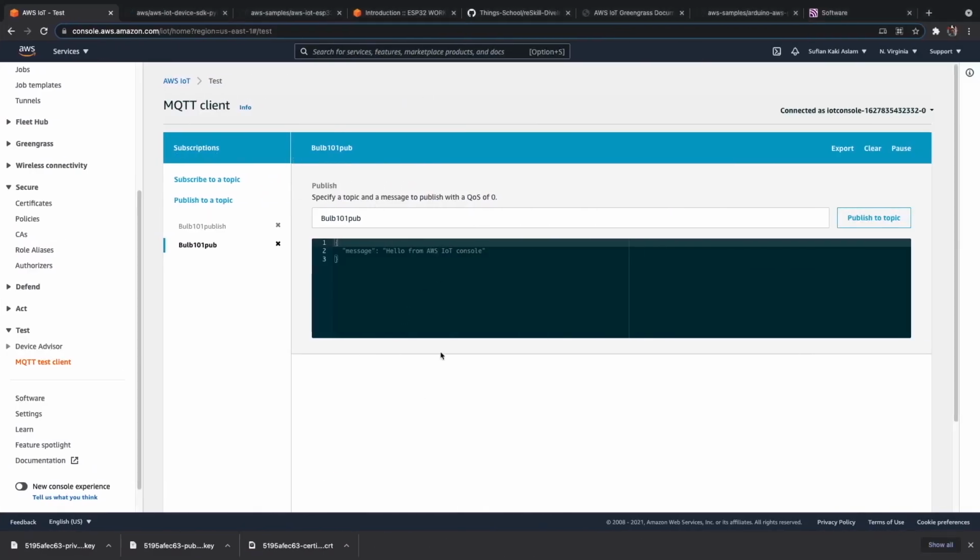But if we go here, we will not be able to see that message either, because IoT Core has blocked that message from getting published, since that device does not have the permission to publish to this topic. So that's how it works.